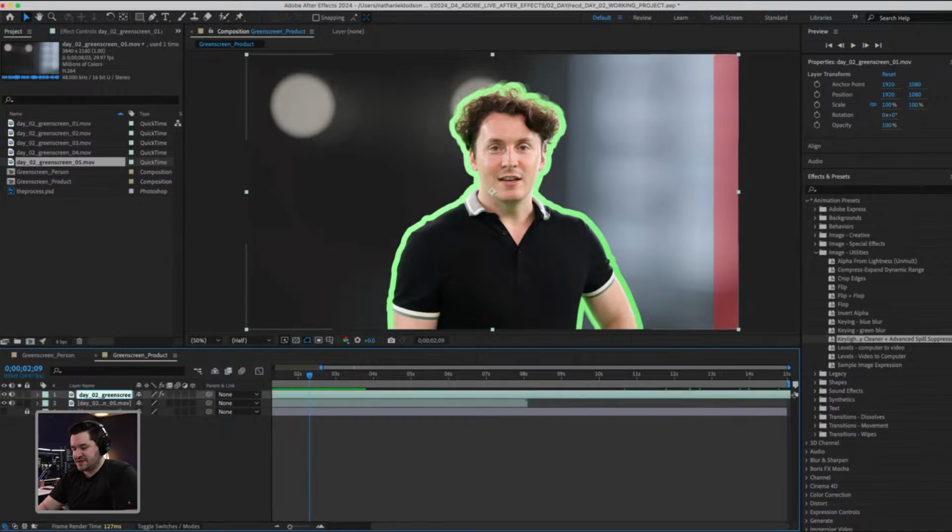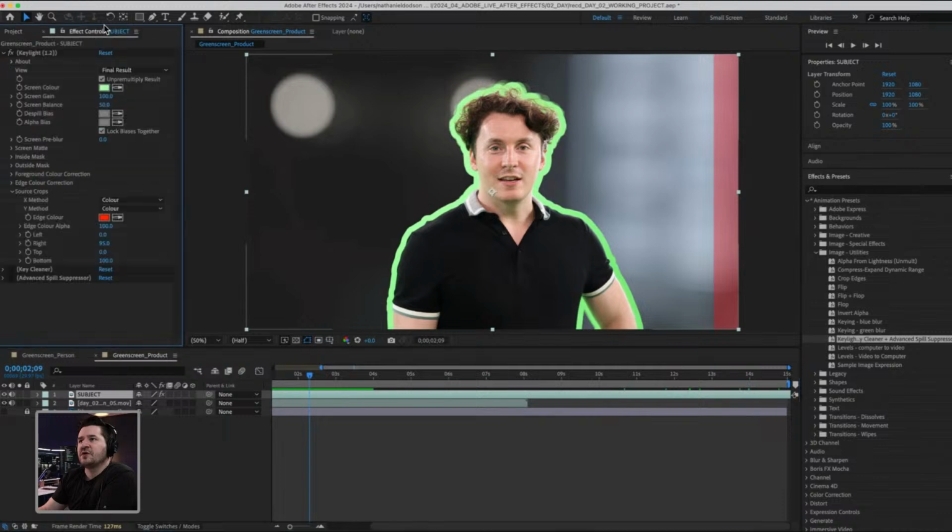We're going to call this subject, just so you know what I'm clicking on. We're working on our subject. What we'll do is go back to our effect controls, and you have this edge color alpha. We'll just set that down to 0, and that gets rid of that color. So now we've created a nice garbage matte.